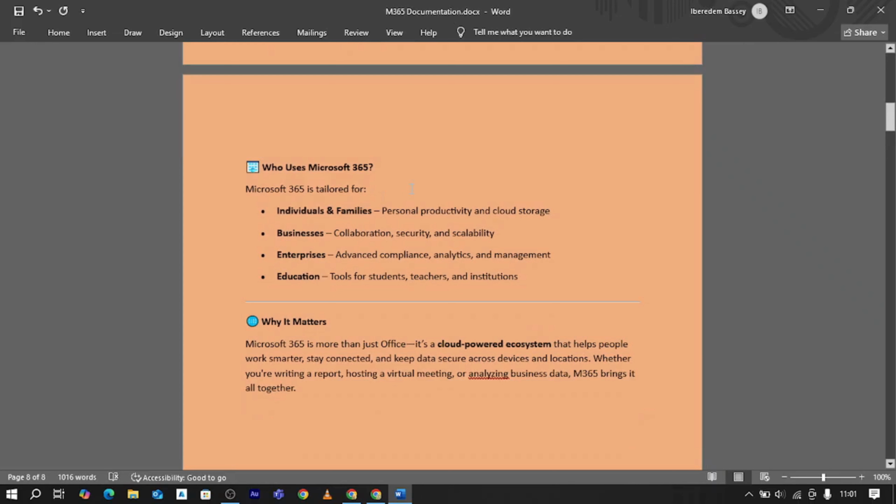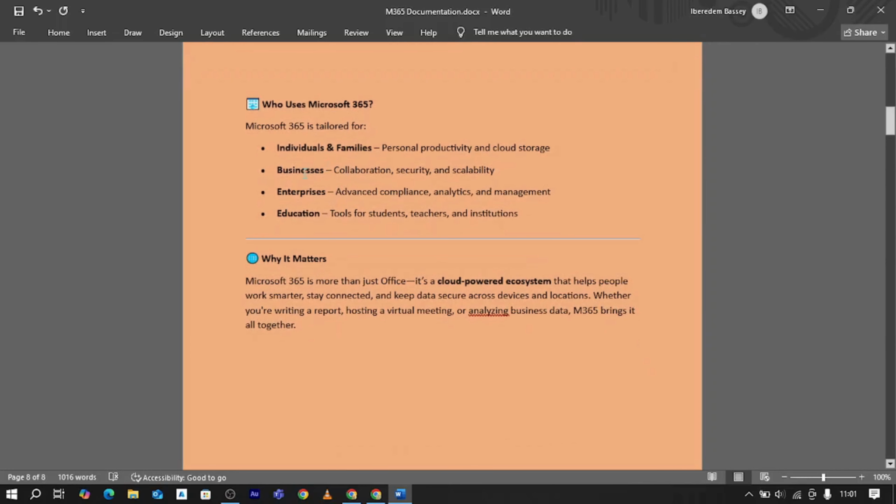For me, I believe it's actually for everybody. It's tailored for individuals and families. That's for personal productivity and for cloud storage. If you want to do something personally, it's tailored for you as a person. It's also tailored for families. It's also tailored for businesses. That's for collaboration, for security, and for scalability. It's also tailored for enterprises. That's for advanced compliance, for analytics, and for management. It's also tailored for education. It's a tool for students, for teachers, and for institutions.